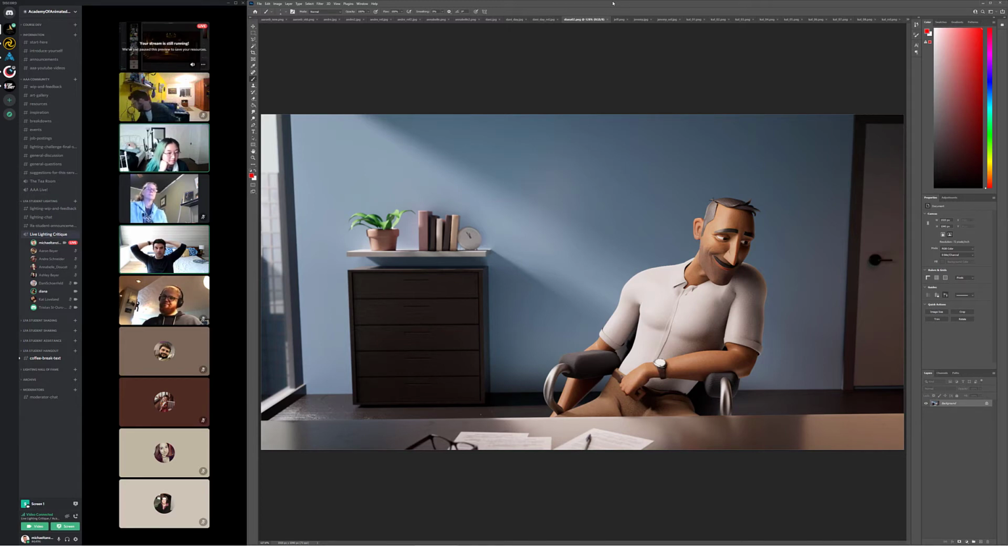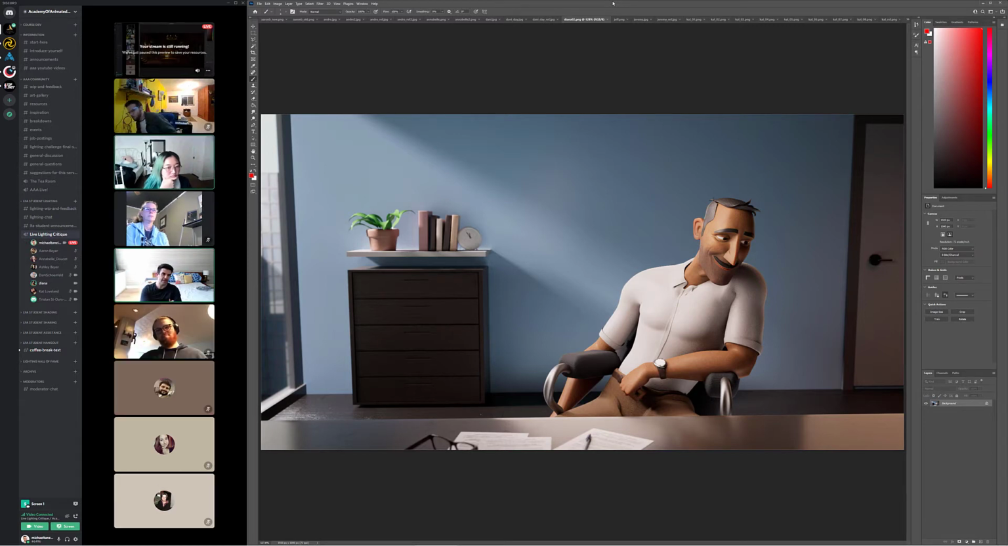I think it's working really well with the skin tone. I think it might just be getting a little bit more fill light on him, just filling him in a touch more, and seeing how that plays out a little bit. But it feels very natural.